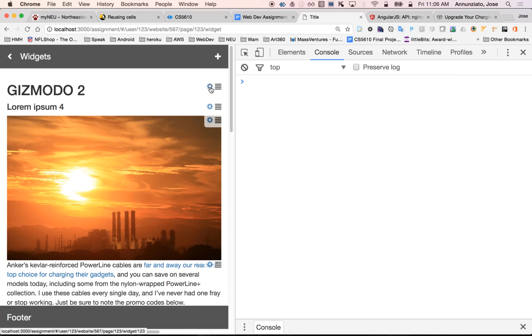That will allow us to navigate to the editor of that particular URL, or that particular widget. We notice that all these IDs match the IDs of the original URL that we navigated. Notice that this is widget 123. If I hover over this one, that's widget 234. See that? And this is widget 345, and so on and so forth.